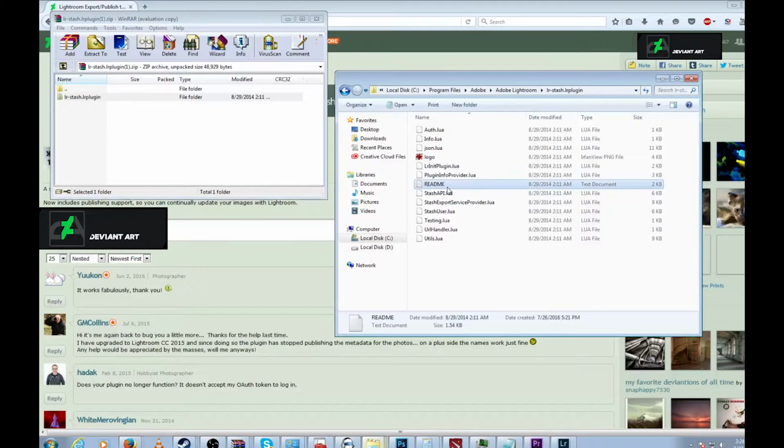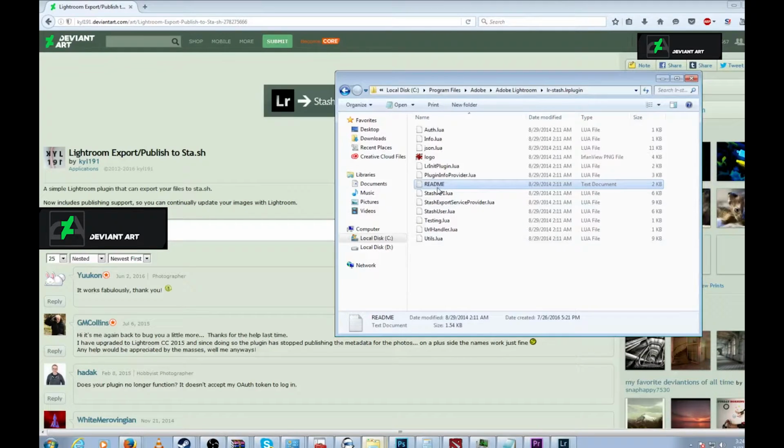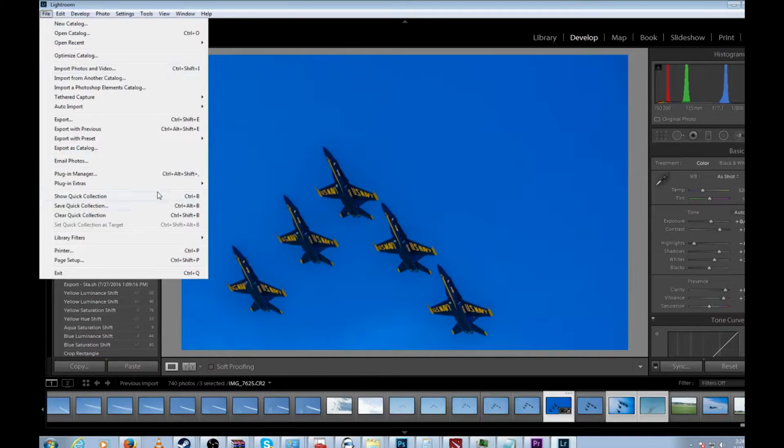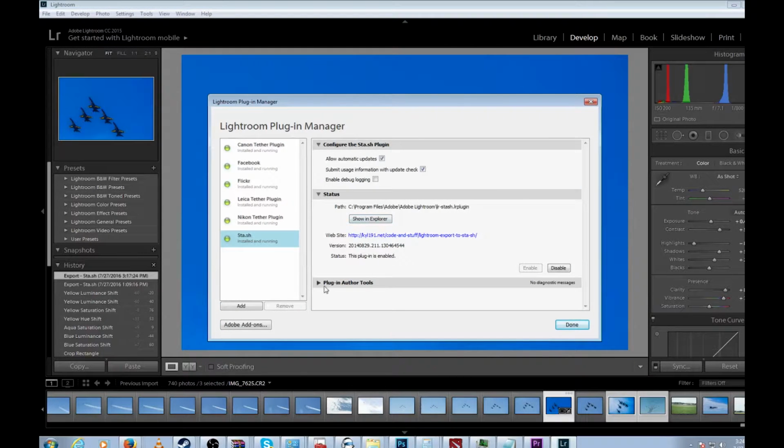Now you can see what's inside here. There's just a logo, a bunch of Lua files, and a README file. The README file is extremely useful, and if you can't follow this video, refer to the README. It's extremely straightforward. So anyway, once you actually drag this into your Adobe Lightroom folder, you're going to come up to File, Plugin Manager, and you're going to be greeted with your plugins.